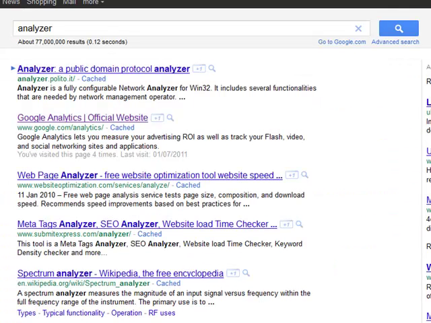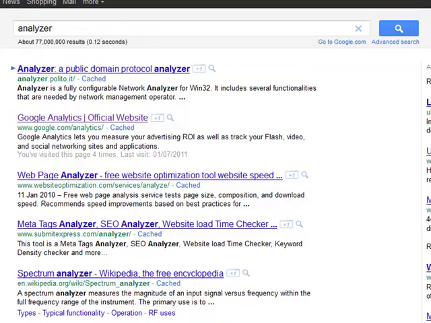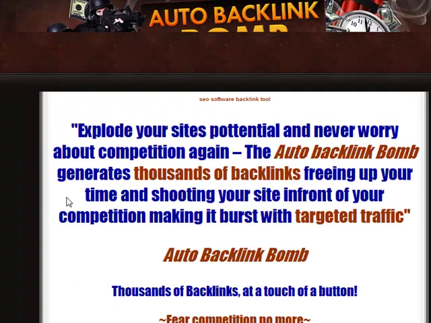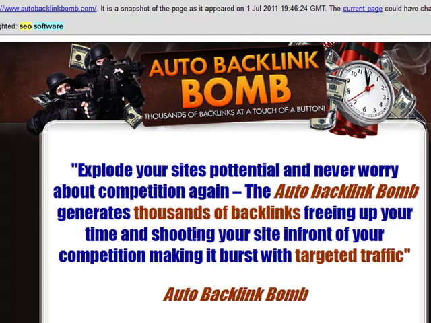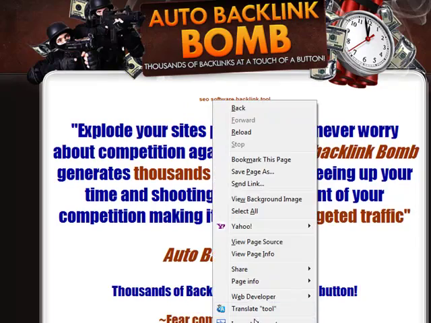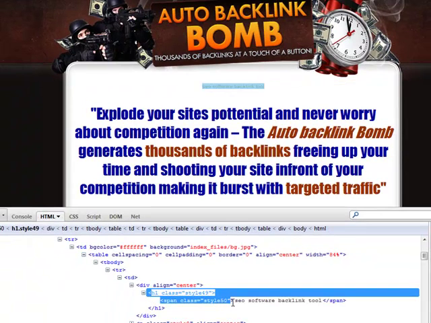Now let's go to autobacklinkbomb.com. And now have a look at this, guys. As you can see, we've got SEO software backlink tool on the cached version. We don't have that yet, and this is actually a H1 tag that I've placed in here. So if I inspect the element there, as you can see there, guys, we've got a H1 tag.